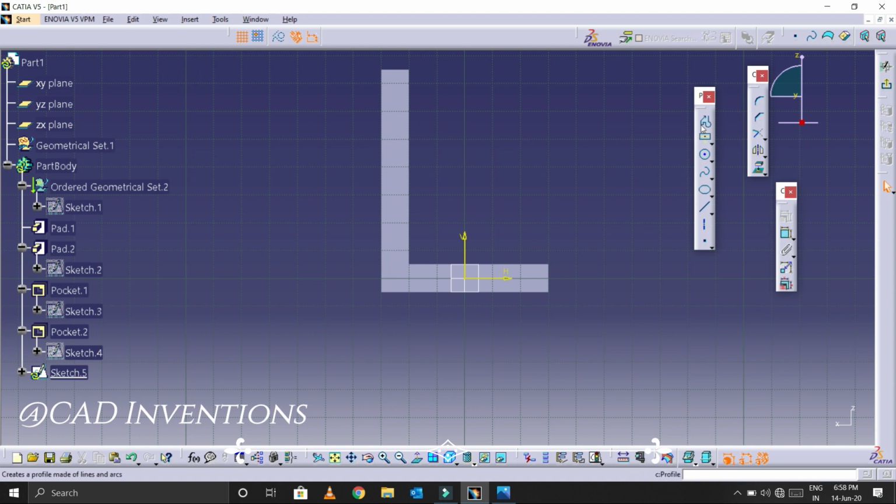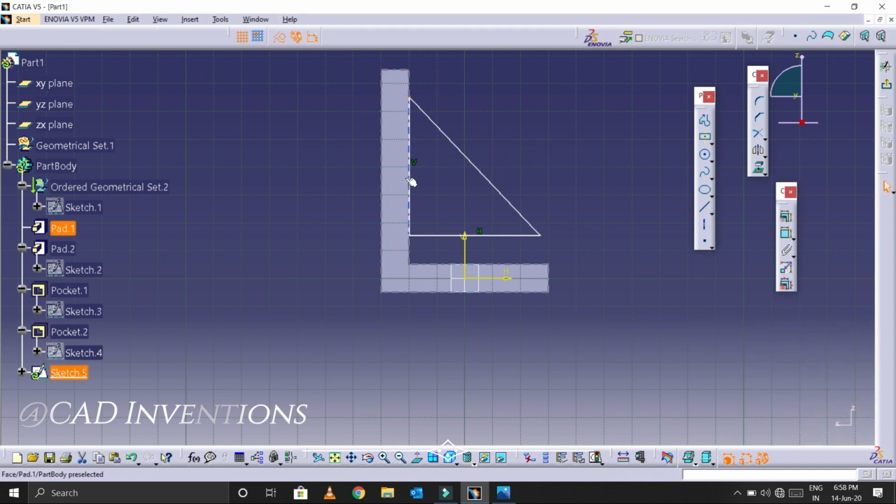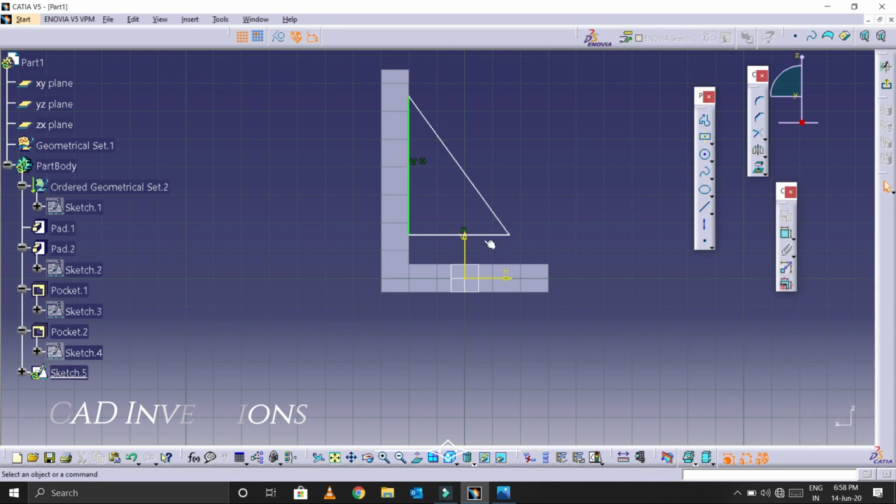Yes, now I am going to select the profile command. I am simply drawing a rough sketch. Yes. Now these are not fully constrained, so select that line and select the vertical line. You can make them coincident. Do the same process on the bottom side also.